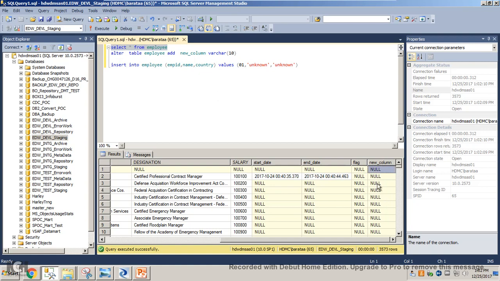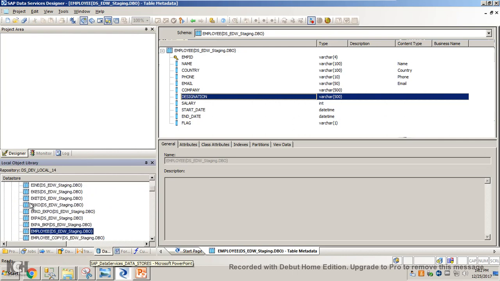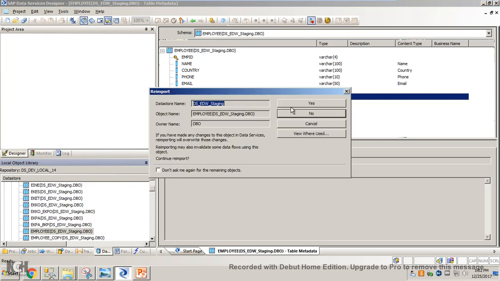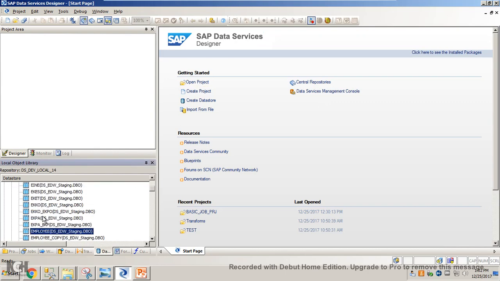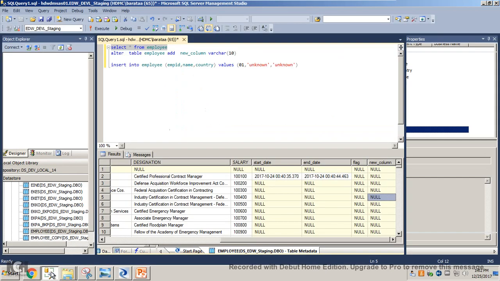Correct. Now since it is modified on the source side, I want the same to be in my data integrator tool as well. So what I'll do is I'll go to that table, find the table, right click on it, and say re-import. Now after this, you will see a new column with the name new column. Re-import, it will ask you, yes, I want this for employee, there's no change, don't ask me again. Yes, it is done. Let's see, is it reflecting or not. You have a new column.